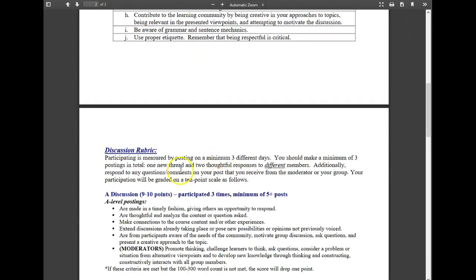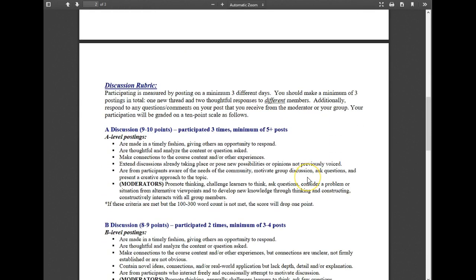As we scroll through this, here's the rubric. So this is scored on a 10-point scale, 10 being the most, 0 being the least. So for a 9 to 10 posting, I'm looking for someone that participated at least 3 times, minimum of 5 or 5+ posts. And when I say post, that means your initial post and responses to others. Again, it's at least 2 responses to other classmates' posts, and I expect that you would also be answering questions and comments to your initial thread.